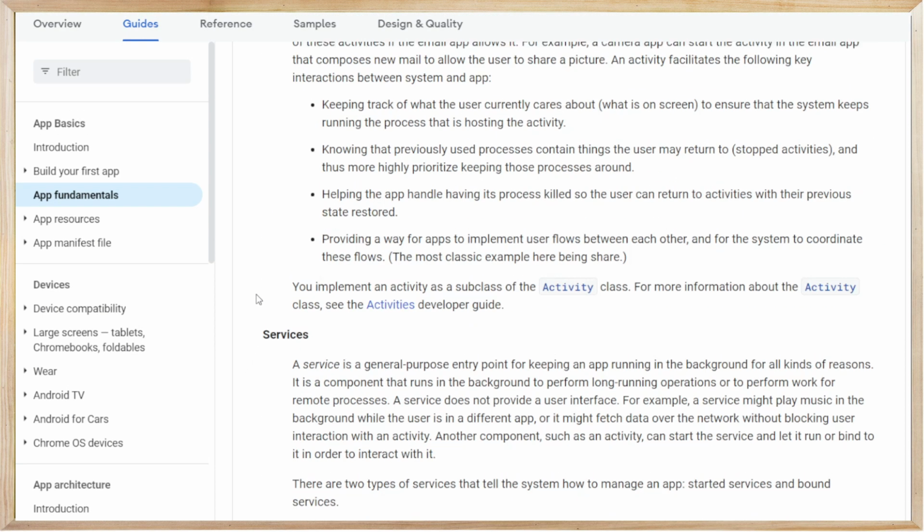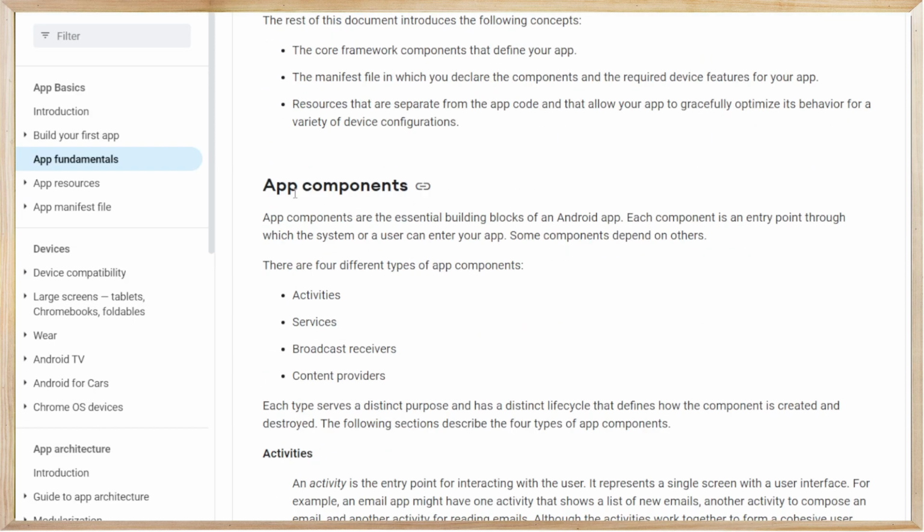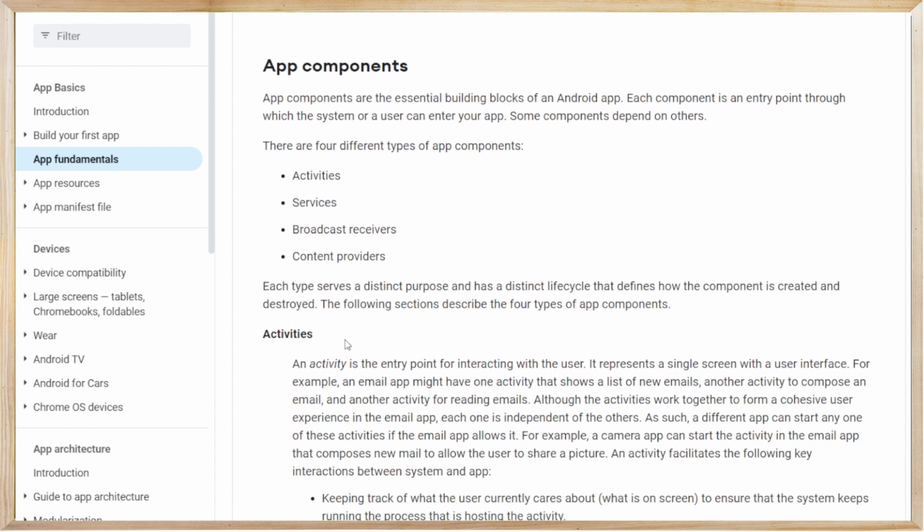So one of these app components, there are four different types: activities, services, and we already read broadcast receivers. And now I'm going to talk about content providers.